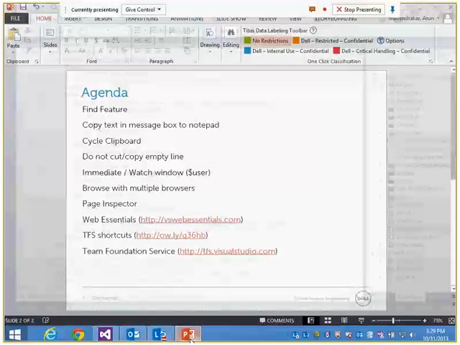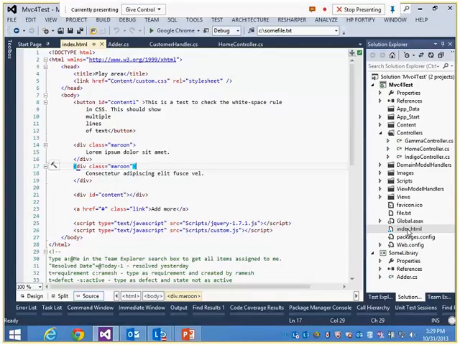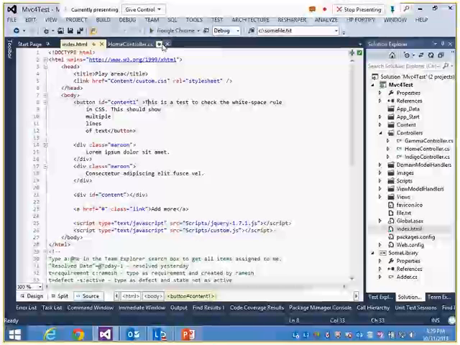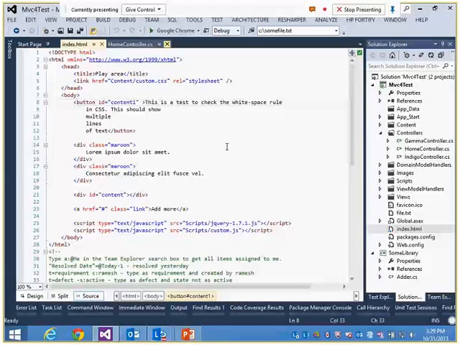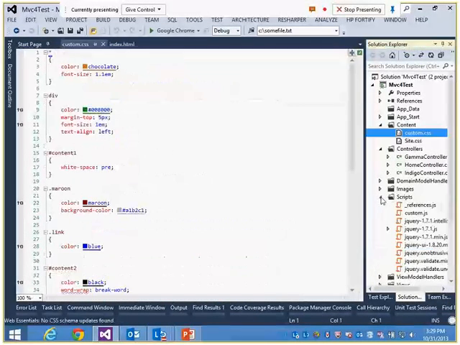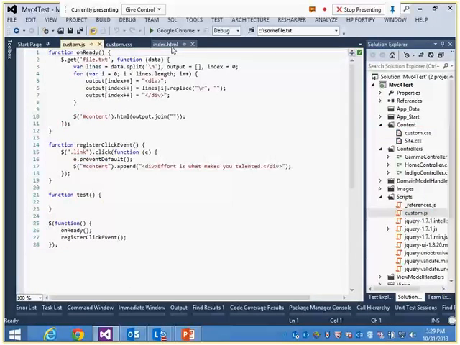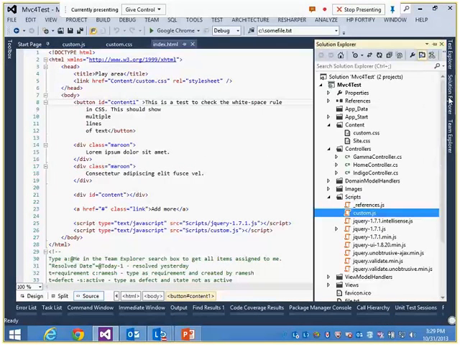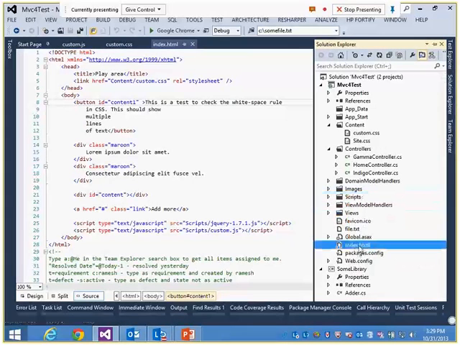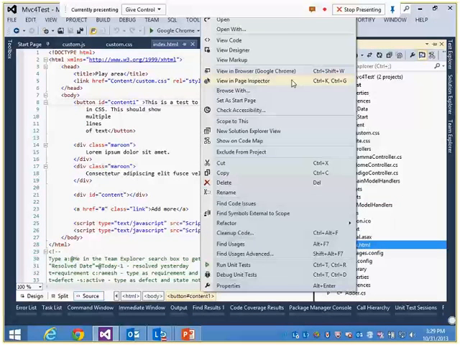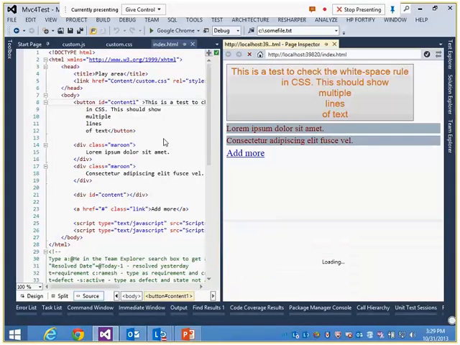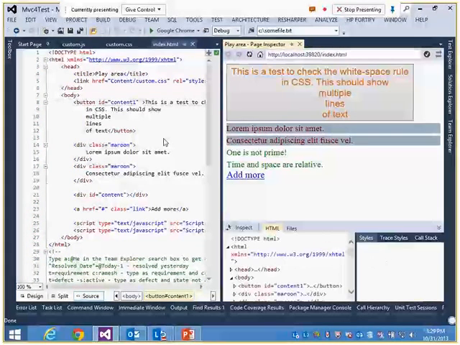Right. So next one is this new feature. Let me close a bunch of files here. So there is a new feature called view in page inspector, right? So by default, folks online, I'm really sorry if it's too small. I can make this text a little bigger if you want.